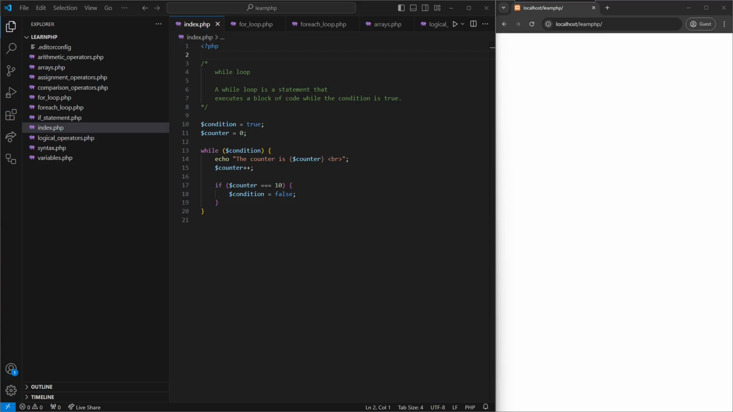Okay, next let's look at a while loop. Now, a while loop is also a statement that executes a block of code while the condition is true. In our example, we're still going to use a counter. So we're going to say the condition is true, meaning that the code will execute. It's going to print out the counter on the screen. It's then going to increment the counter. Then it's going to check whether the counter is equal to 10. And if it's not, it'll skip the if block and it will continue executing until the counter is 10. Then it will set the condition to false, which will then stop the execution of the code. So let's refresh and see what happens. And there we go. We've got our counter from 0 to 9.